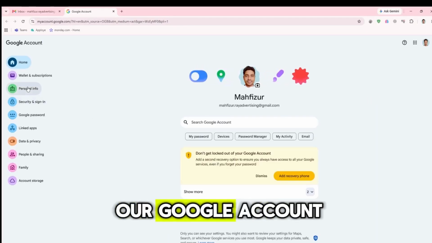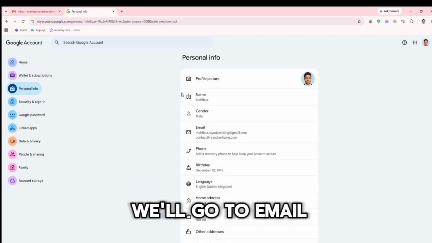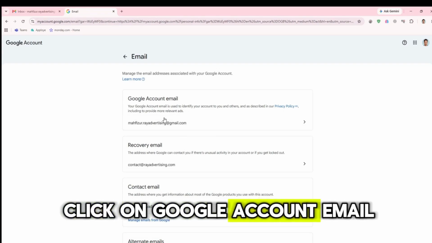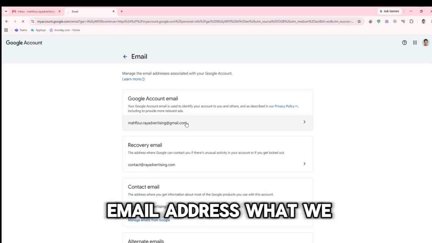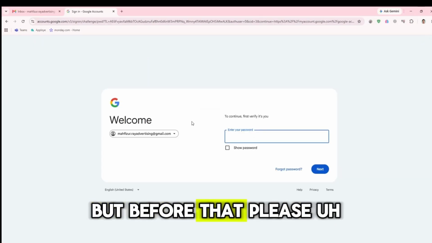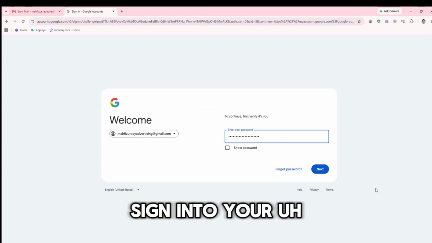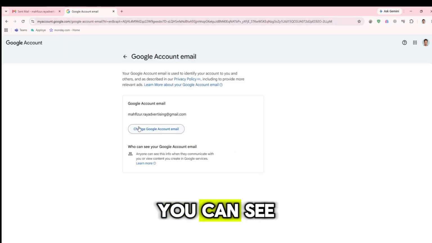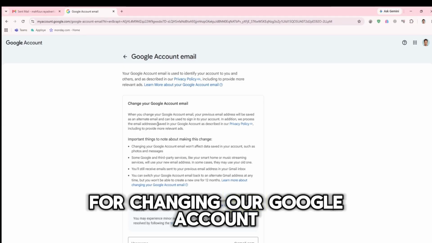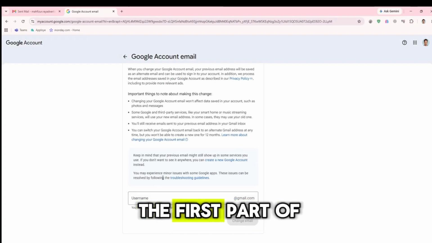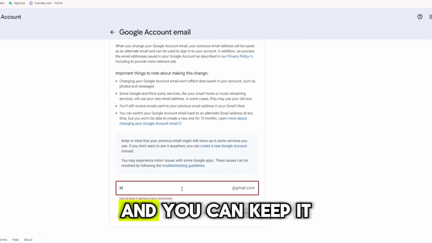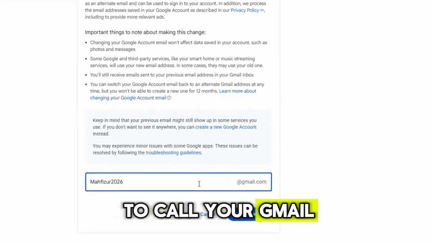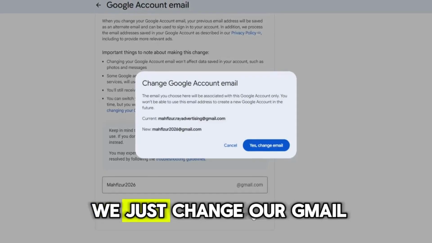So we go to our Google account, and from personal information we'll go to email, and from here we'll click on Google account email. So this is our email address that we want to change, but before that please sign into your Google account with your password. Now here you can see we have the option for changing our Google account. So we can change the first part of our Gmail, and you can keep it the way you like to call your Gmail. Now you can see we just changed our Gmail.